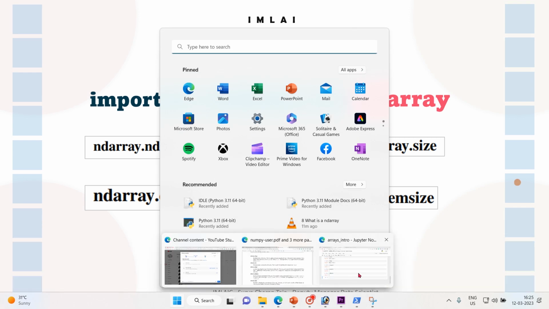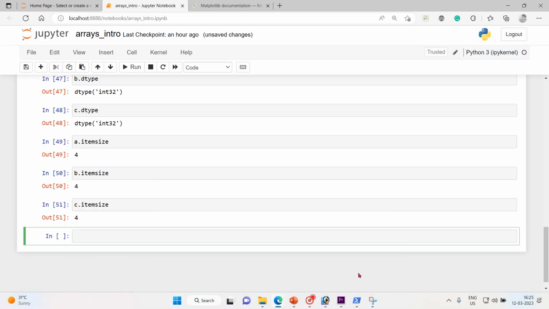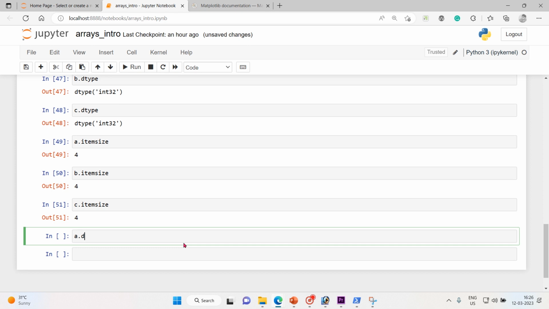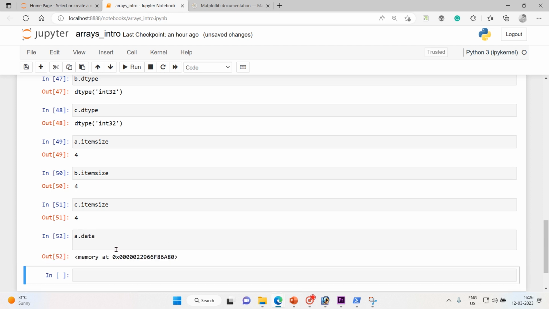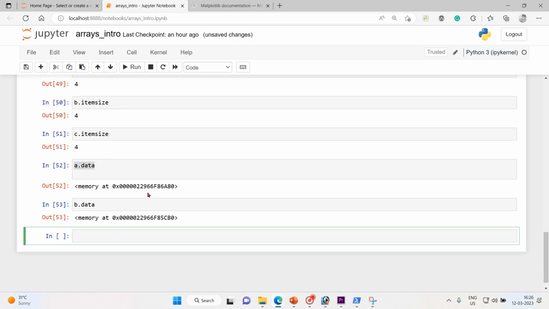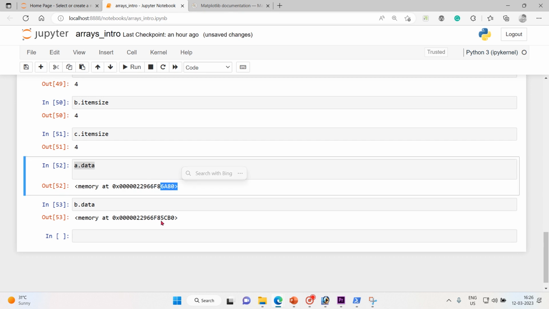Now the last one, but not the least, data. This will give the buffer containing the actual elements of the array. Normally we won't need to use this attribute because we will access the elements in an array using the indexing facility. Let me do that. a.data, and execute it, and here is the memory location in hexadecimal. If you want to convert it into decimal, you can, it's not a big deal. Then let me go for B, and this is a different location. You see that 96F8, and after that these 4 digits have changed.